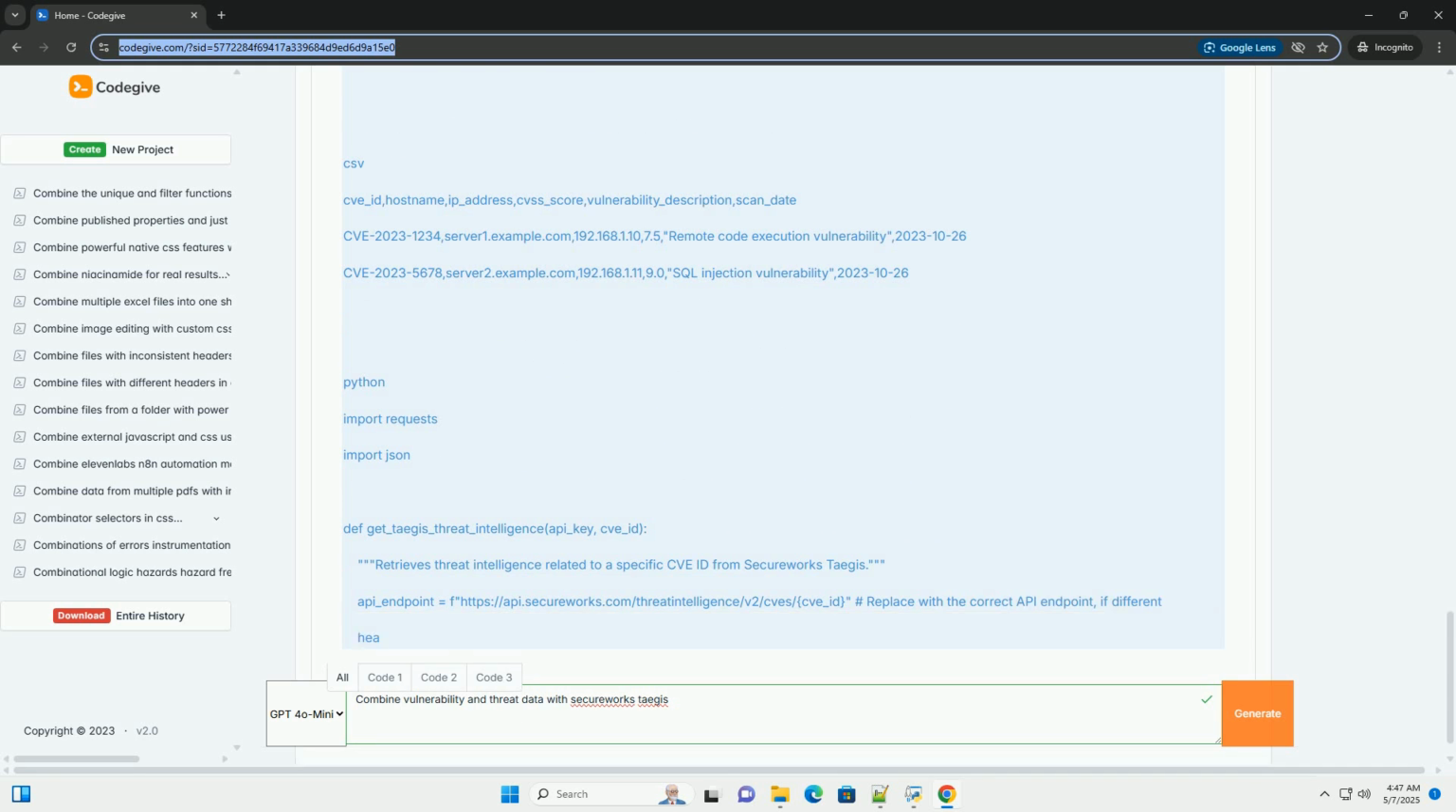Affected product matching: if Taegis threat intelligence mentions specific products or software versions being targeted, match those against the software inventory information associated with your assets. This helps identify systems that are vulnerable to targeted attacks. IOC matching: match IOCs, IP addresses, domains, file hashes, from Taegis threat intelligence against your network traffic, endpoint logs, and other security data. This can help detect active exploitation attempts.